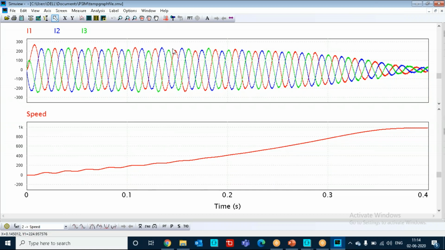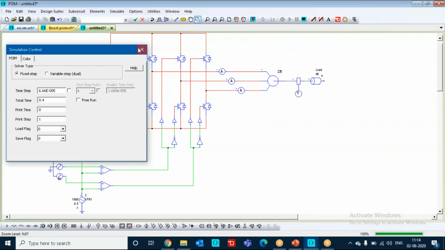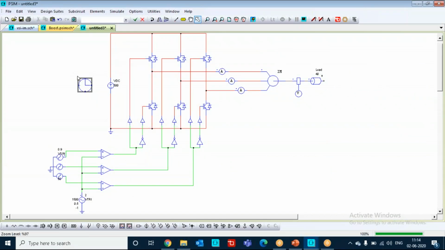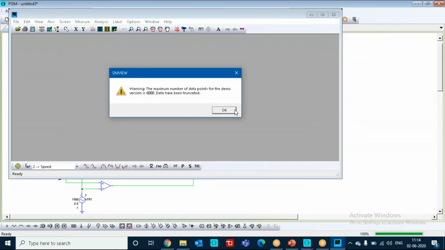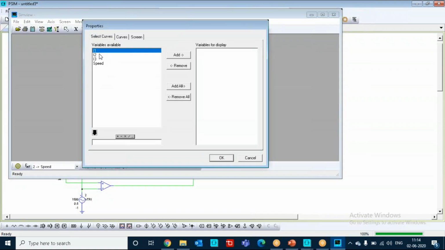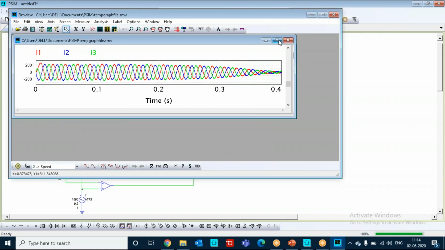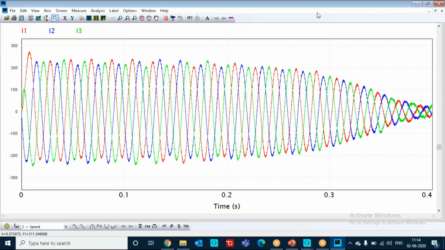Sir, I'm getting a waveform like constant DC, even though I'm selecting I1, I2, I3. I'm not getting the variable values of I1, I2, I3. How much time is it running on the x-axis? After selecting I1, I2, I3, I click on add, and afterward I click on OK.